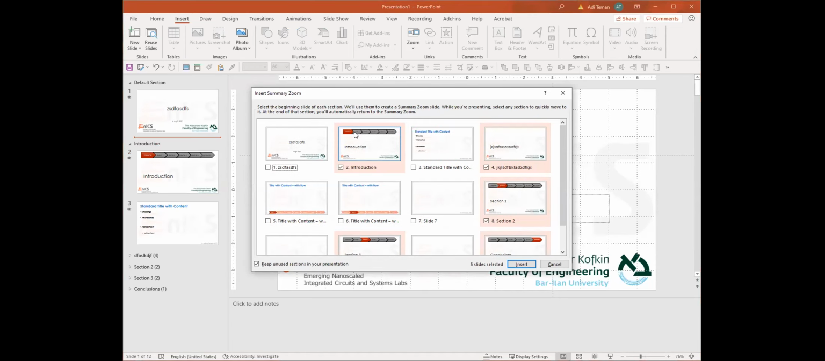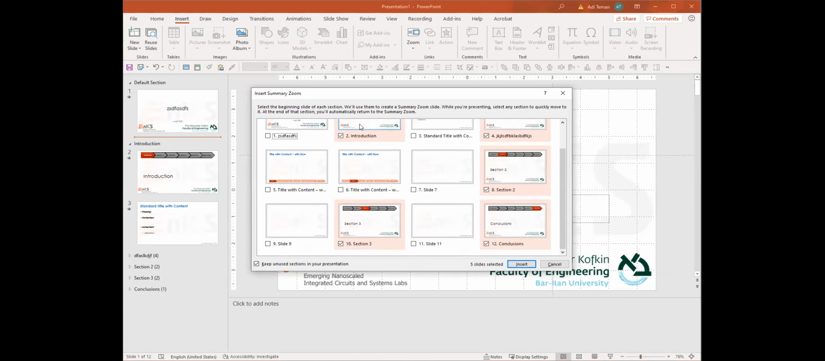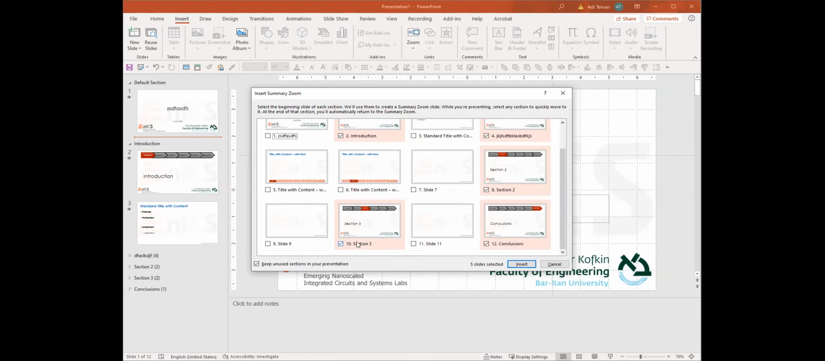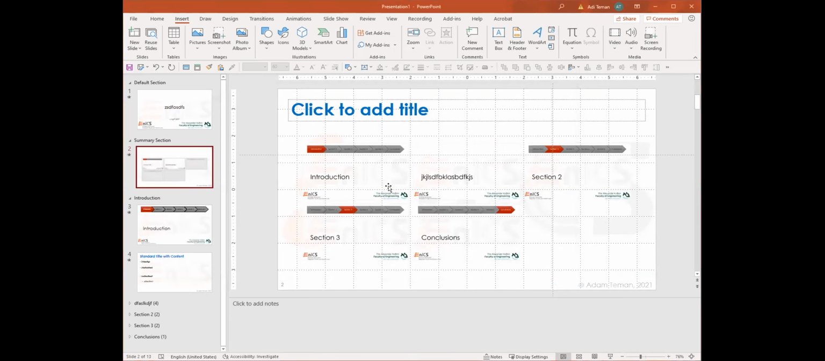It opens this thing that shows all of the slides in my presentation. Right now I have 12 slides, but it automatically checks, as a recommendation, the first slide in each section. Okay. And I say I want the first slide in each section, which usually makes sense. I do insert, and it creates this zoom.